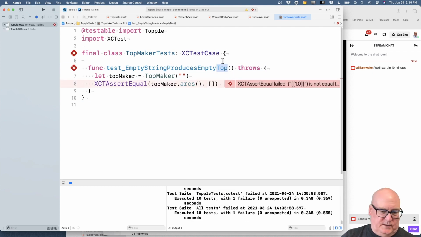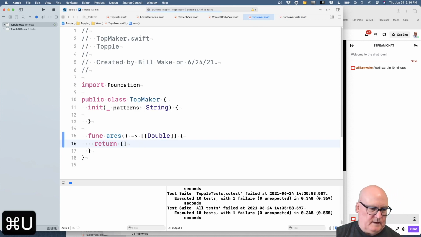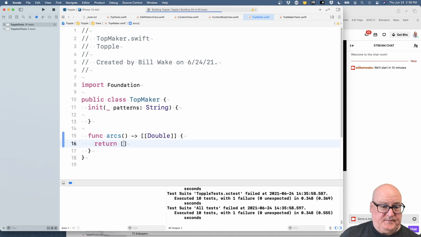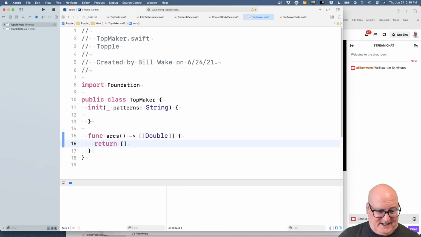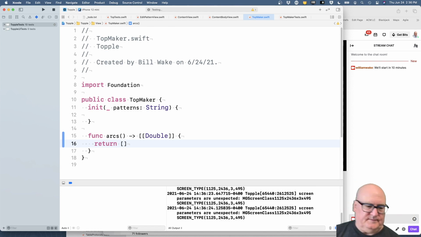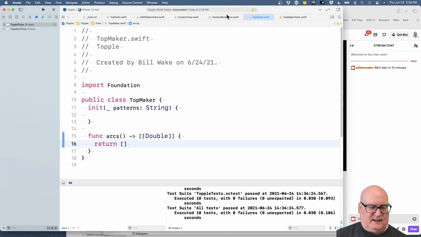Okay, we get 1.0 instead of that, and this should produce empty arcs. Let's turn this into an empty array, and it should pass. But I think we're going to immediately expose that we don't have enough information in our next test. I don't know why I don't want top knowing this stuff. Maybe that's what top should be. We'll see where it goes.